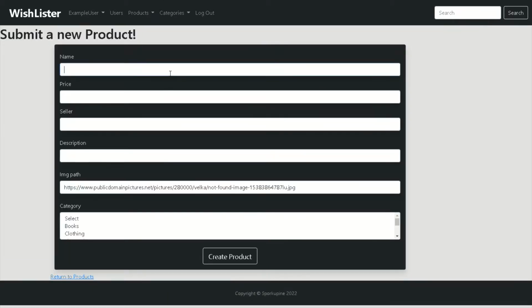And since we're logged in, we can submit new products. We can create them. Let's say our example user is a sneakerhead and he wants to keep an eye on the price of some Air Jordans. $2,500. I don't know what the price of these sneakers are. Probably more than that. Anyway, all it takes is the URL of the image. It can be found online, like almost every image can. And just like that, we've got our image.